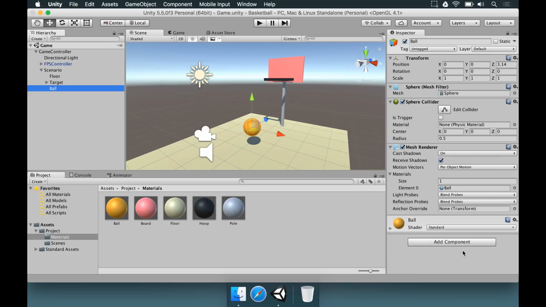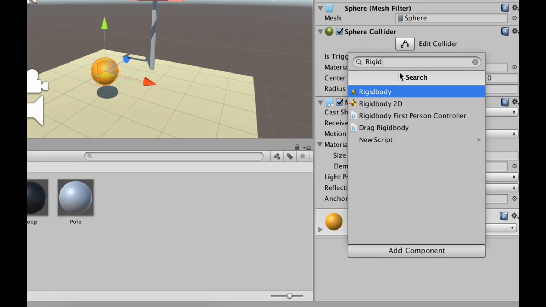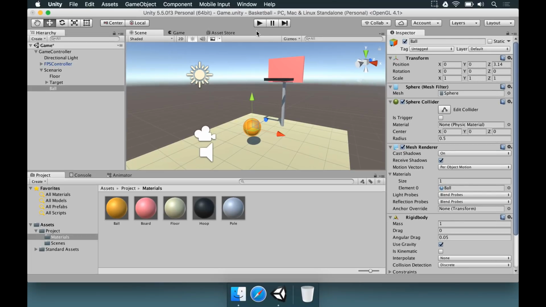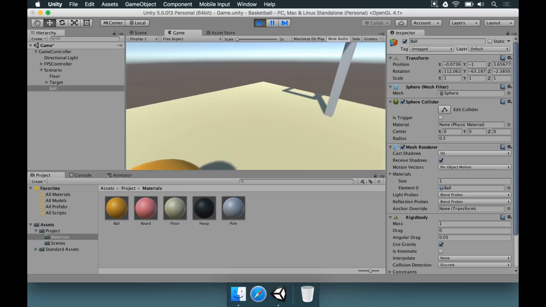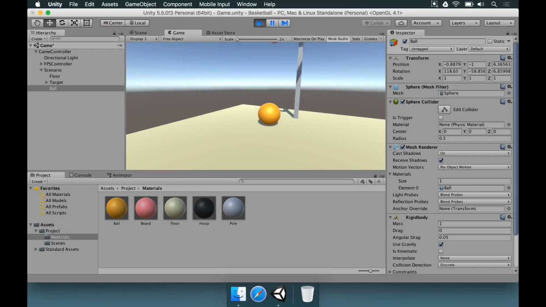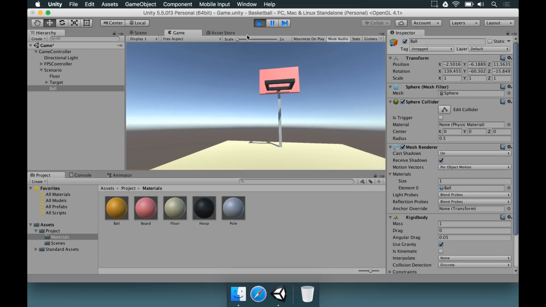You just select the ball, click on Add Component in the inspector, search for Rigidbody, and click it here. Just by doing that, if you press the play button, the ball is going to fall to the ground. You can even walk on top of it, and it's going to be rolling in this scene that we built, and it's going to basically fall.